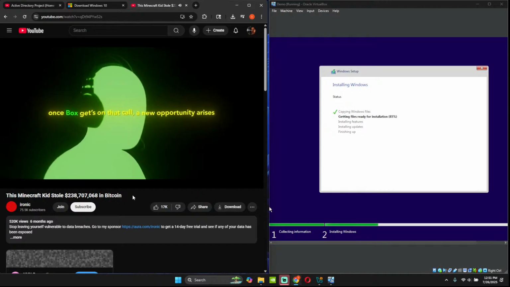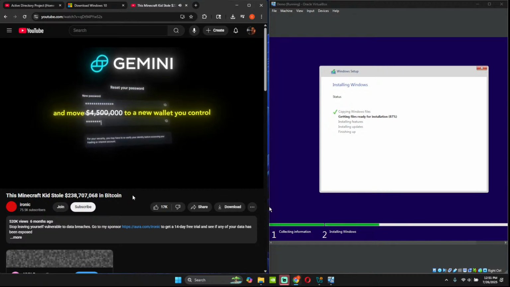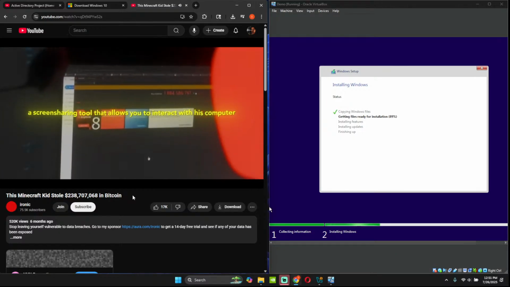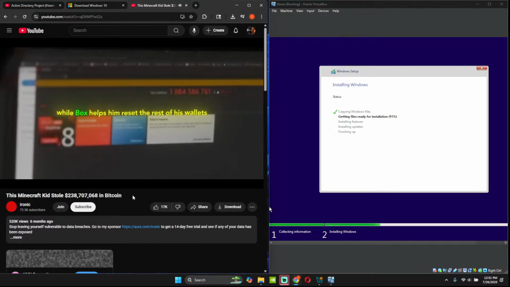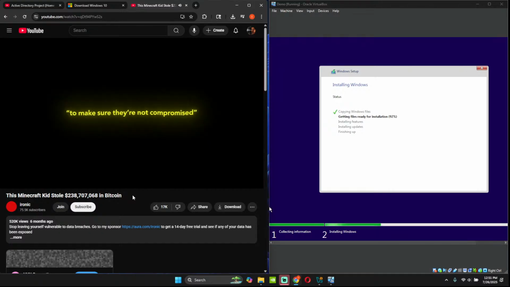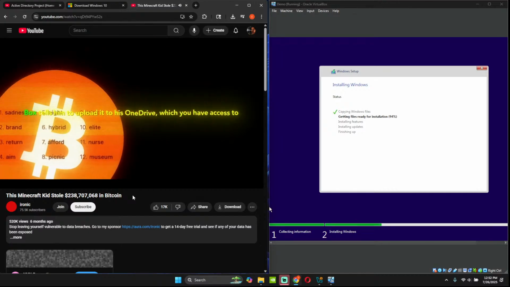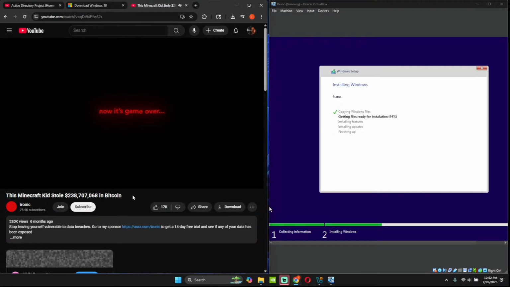Once Box gets on that call, a new opportunity arises. Not only has he gotten him to reset the account and move $4.5 million to a new wallet you control, but he's also convinced him to hop on AnyDesk, a screen sharing tool that allows you to interact with his computer, while Box helps him reset the rest of his wallets to make sure they're not compromised. After the creditor restores his wallet and makes a new backup, Box tells him to upload it to his OneDrive, which you have access to, giving you full control of his private keys. Now it's game over.